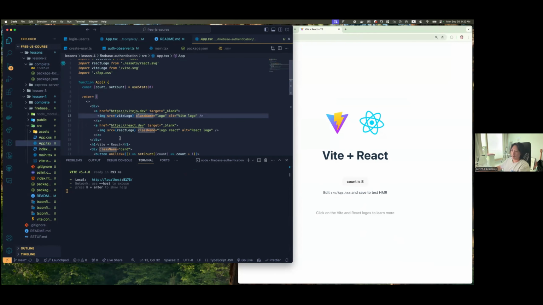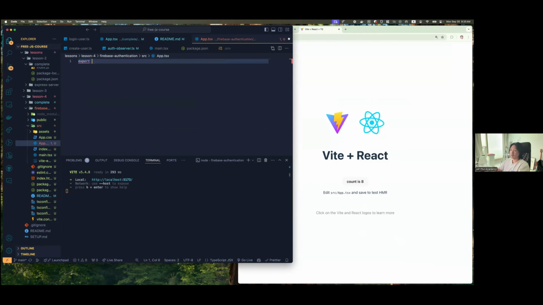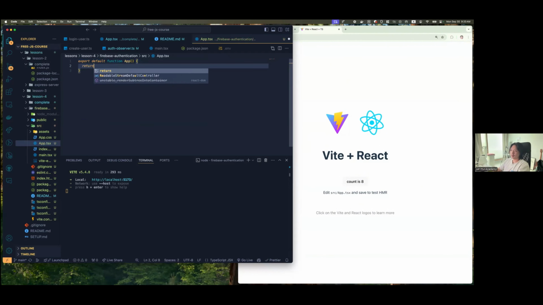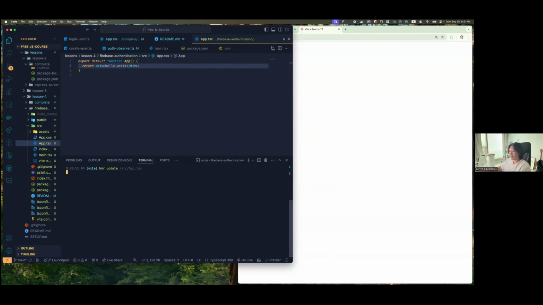Just gonna delete everything here real quick. Export default function App, return, div. Now we have hello world on our application. So now we need to put the Firebase stuff inside, and we need packages.